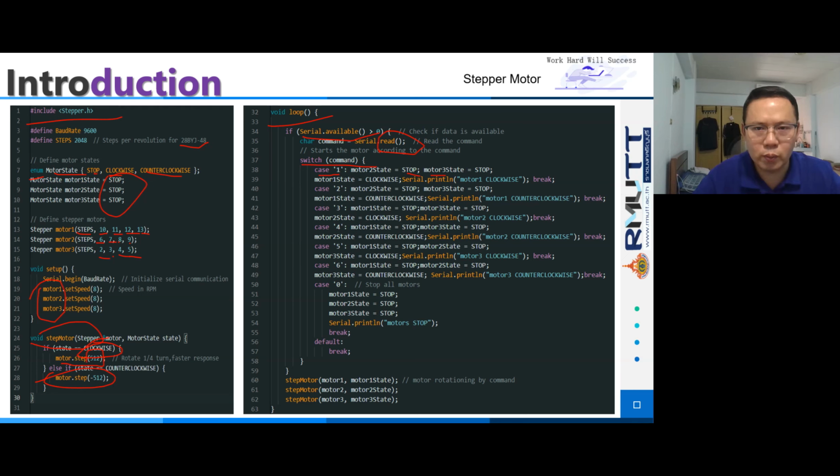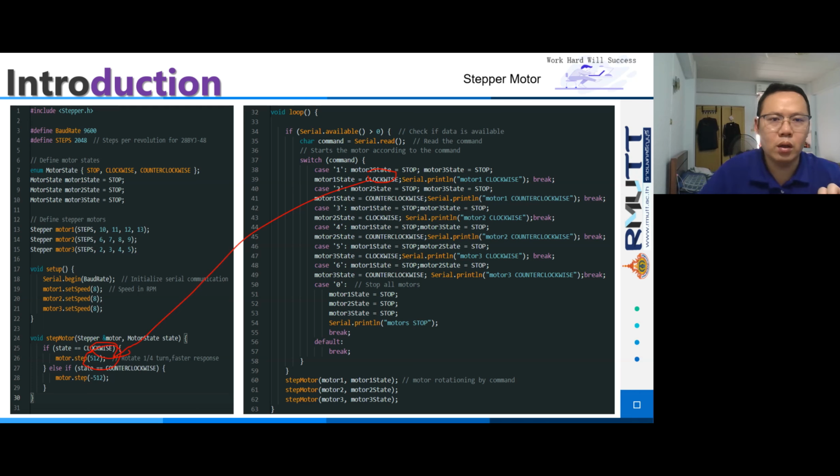The motor 1 state is clockwise from here, and the motor step is 512. The motor rotates clockwise, and print motor 1 clockwise and stop.